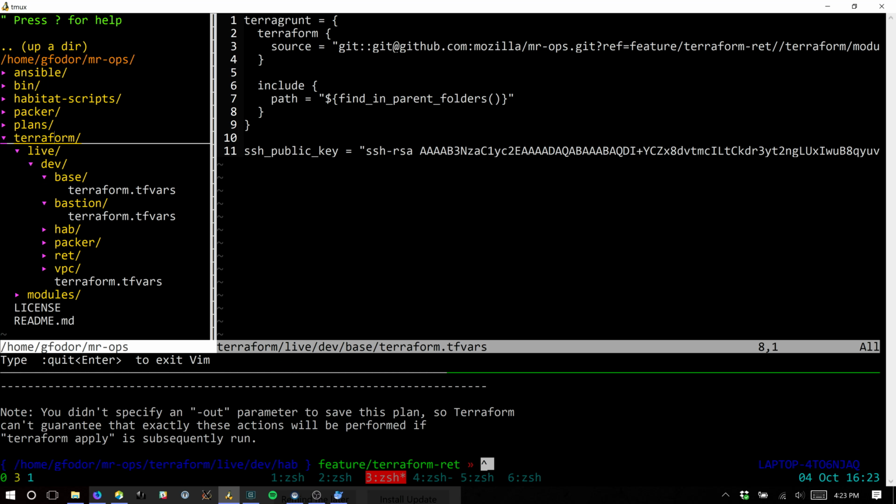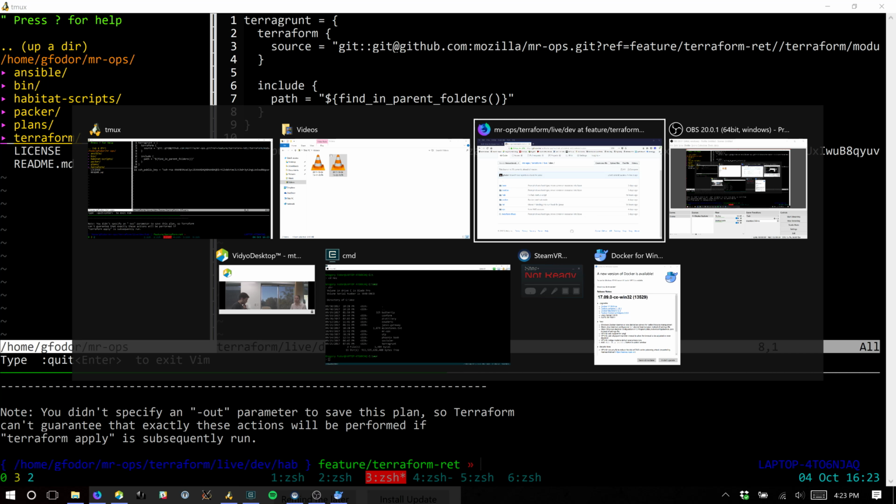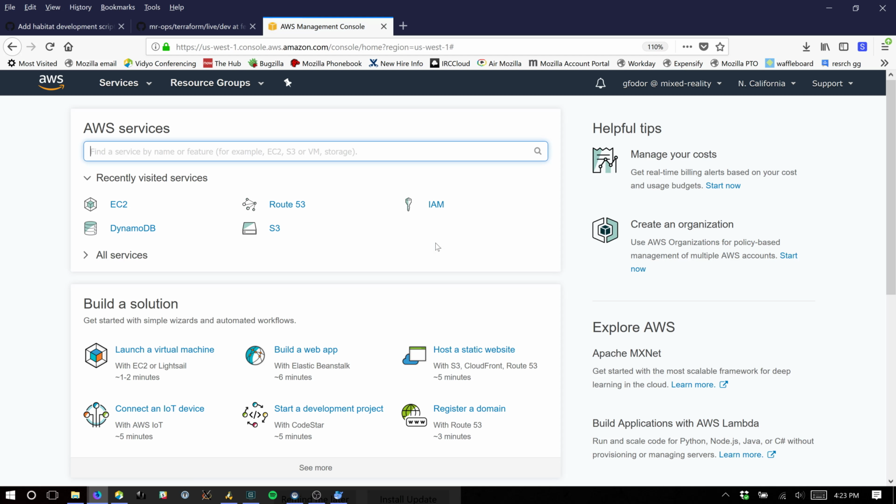So that is basically Terraform. Let me talk a little bit about dealing with boxes in production. So, okay.